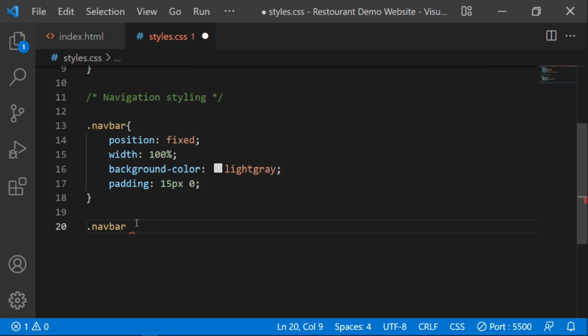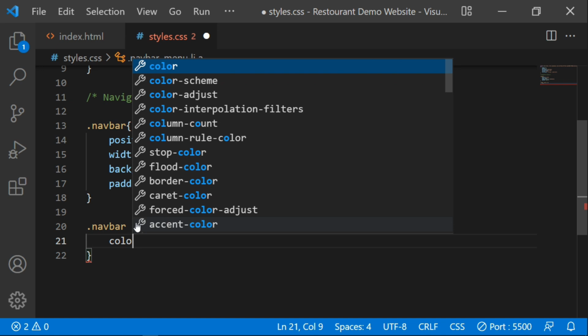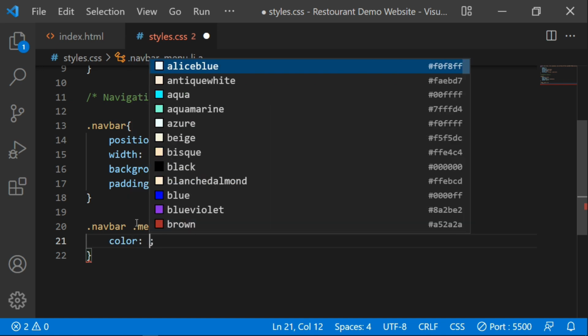Remember the class name will begin with that dot. So I'm going to say menu, and then I'm going to say li, then anchor tag here, then open and close the curly braces. So the first thing that I'm going to change here now is the color. So color, let me give it white.